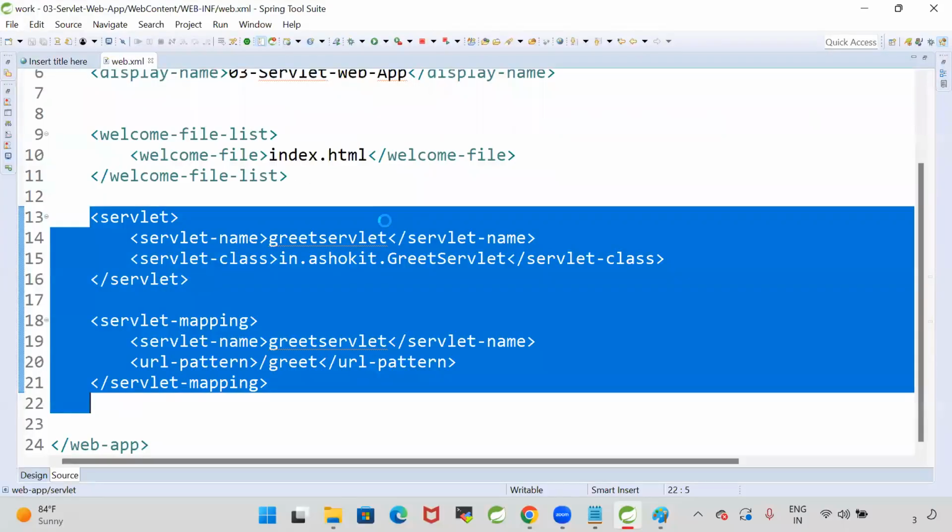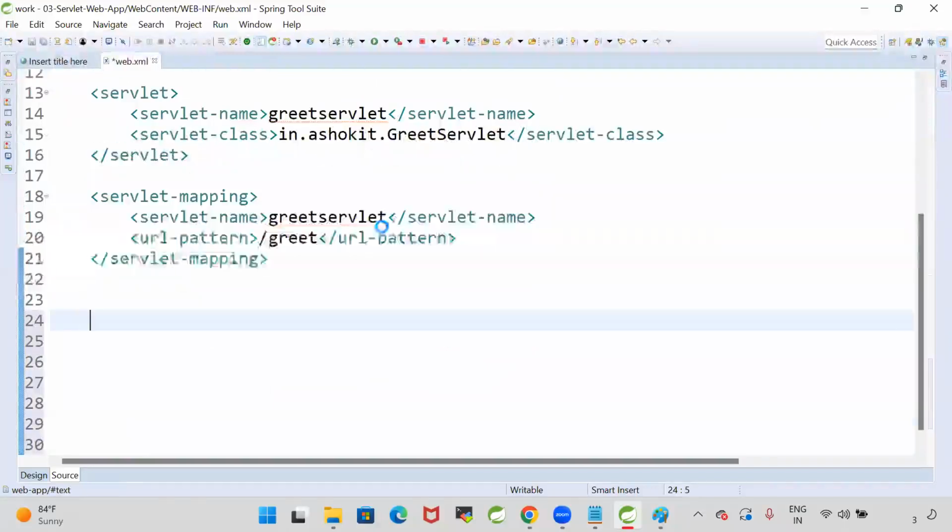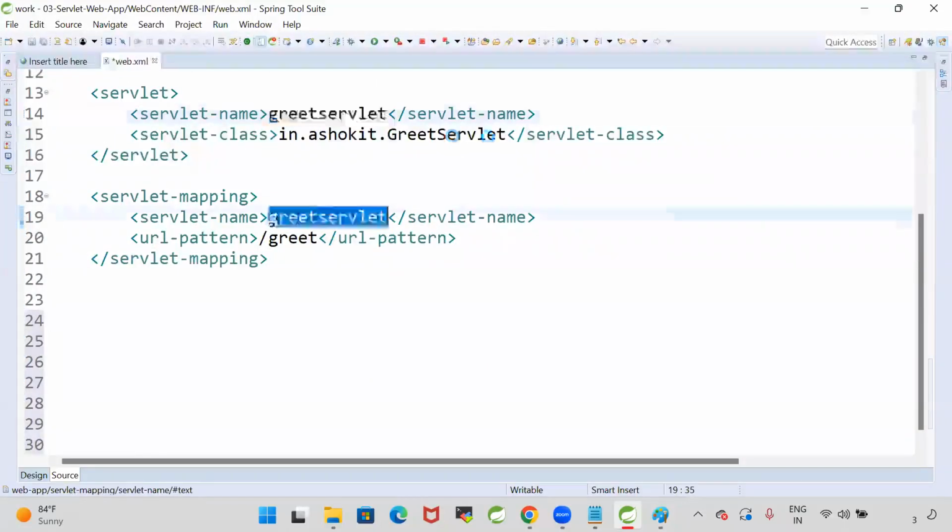So this servlet mapping is available here. The server will check this URL pattern. This URL pattern belongs to which servlet? Greet. This greet servlet belongs to which servlet class? In.ashokit.GreetServlet class.